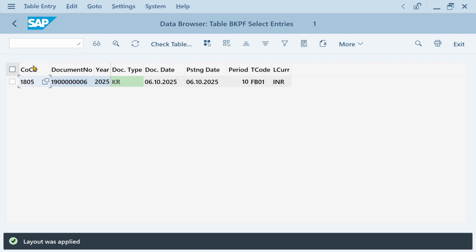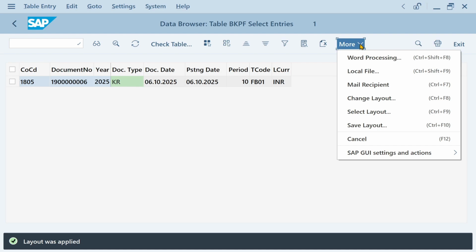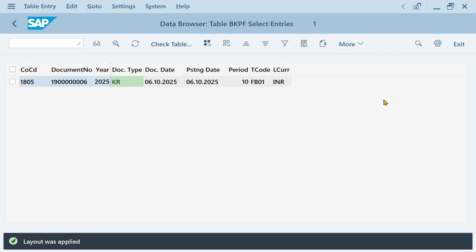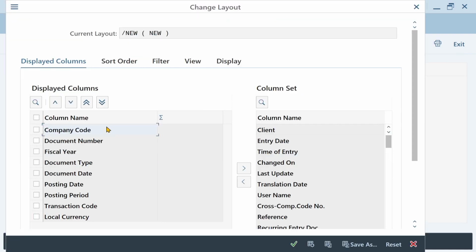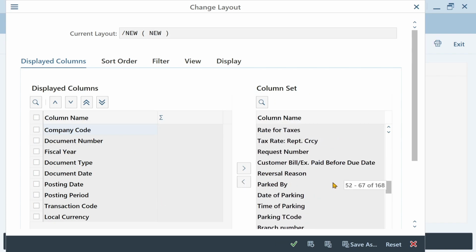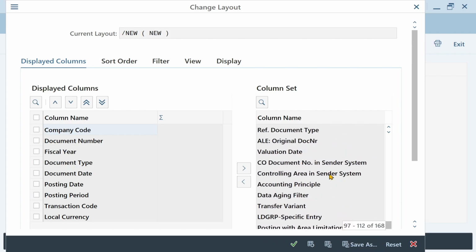So you can add it, or you can just select the particular column whichever you want to see, and that can be done by clicking on Change Layout. You have the option, for example, if you see the displayed columns, these are the columns which are actually getting reflected in our table, and these column sets are still available. So you can enable any of these.